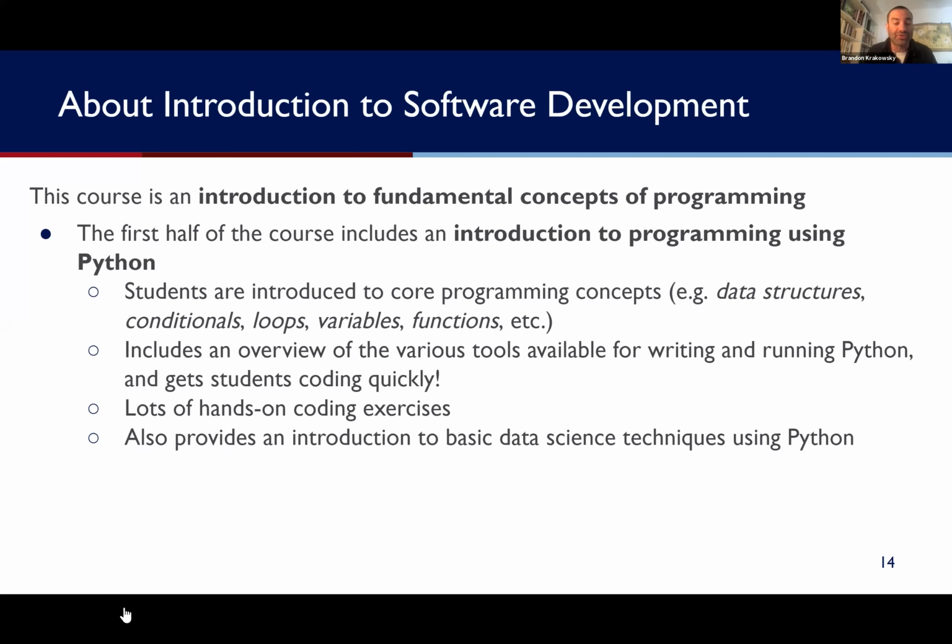Students are introduced to a lot of the core programming concepts that we use throughout the course through Python and Java. So things like data structures, conditionals, loops, variables, functions. These are concepts that we can carry along through Python into Java and then across other programming languages as well, and through other courses in the program. It includes an overview of the different tools that we use for writing and running Python, and gets students coding quickly.